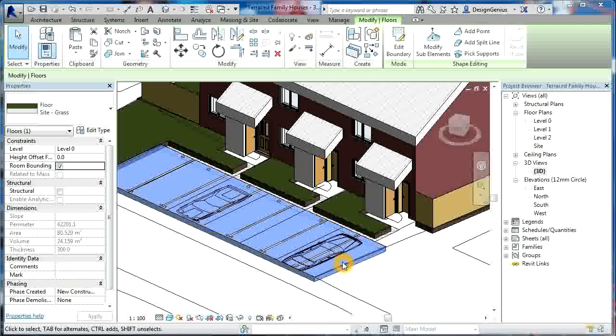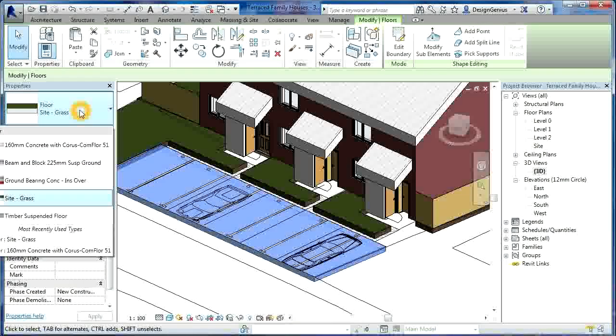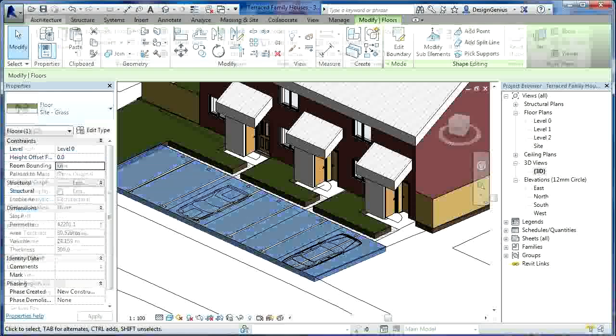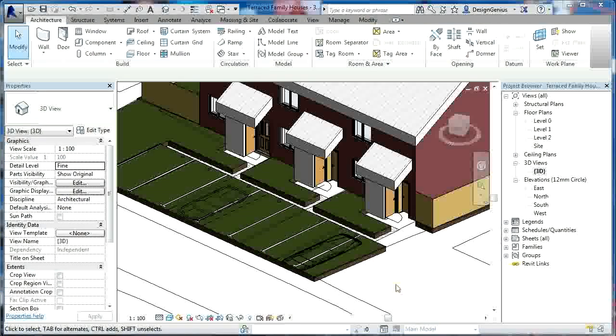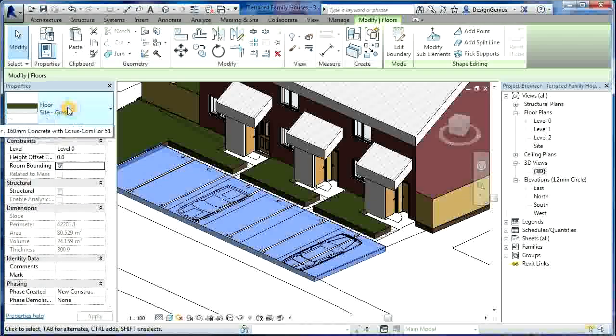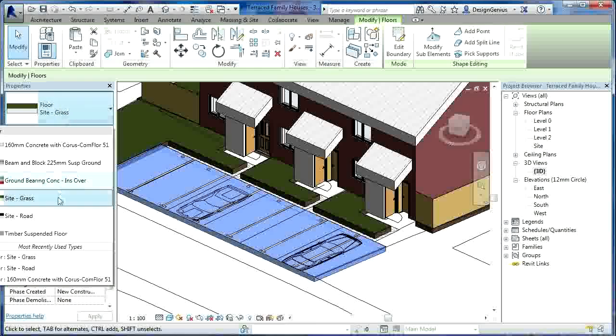Right, I've used the side floor grass. I need to change that. All I need to do is, right, I picked up the previous one we used, which was the side grass. So if I pick that up, I'll have to swap it for the one that I made for the road, which is that.